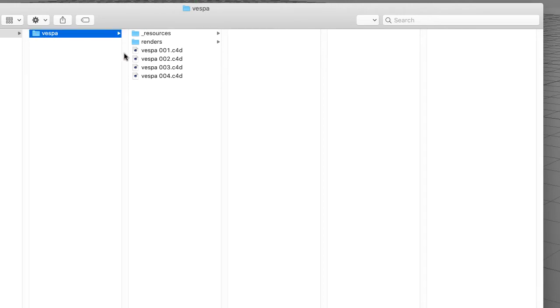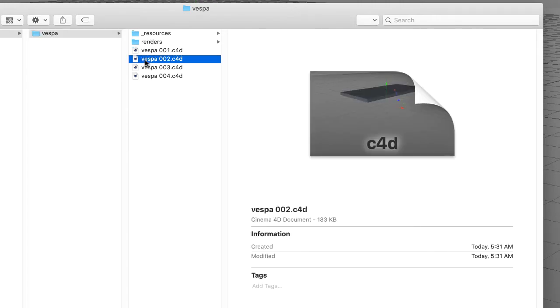Also in the project folder, have a renders folder. So any renders that you do, or videos, or when you do animation, you can have a separate animations folder or whatever. But any renders you'll output to this renders folder. So the renders are within the project folder. And within the project folder, of course, are the actual C4D files.